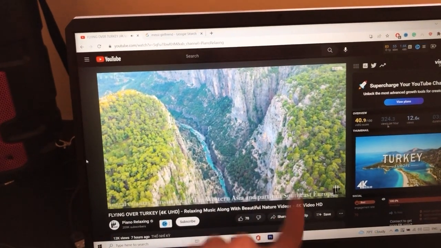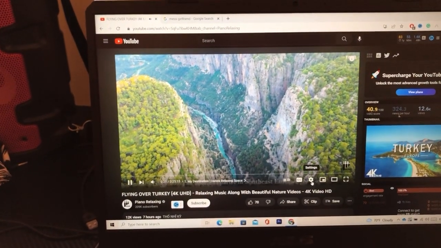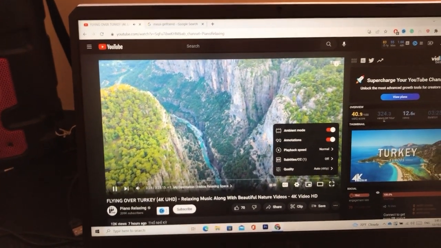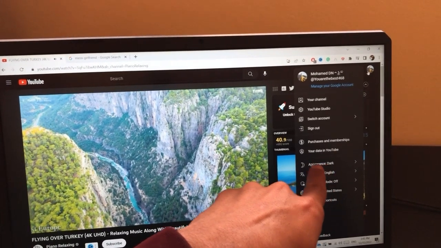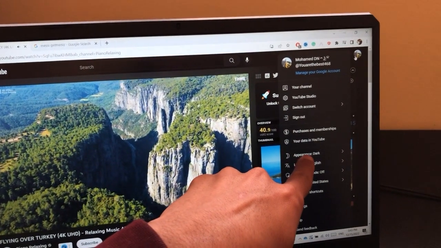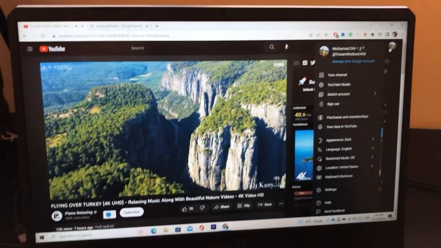If you want to turn it off, just click on the gear and then turn it off, and then you can go back to light mode. Click on appearance instead of dark. You want to click light, and that's all you need to do, guys, to turn it off.